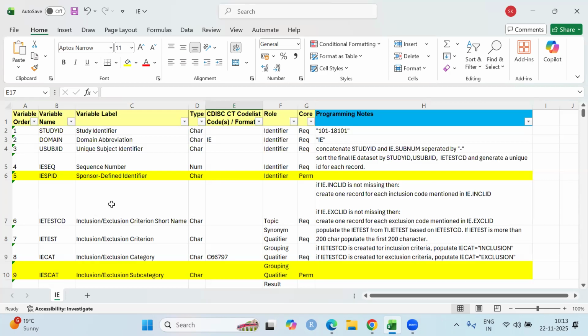So in this video, we have discussed the common mistakes which many programmers make while identifying the records which need to be populated in your SDTM IE domain, and the way the IETESTCD, category, and more importantly, the result variable is created. I hope this video helps you understand what you need to do while creating this domain.